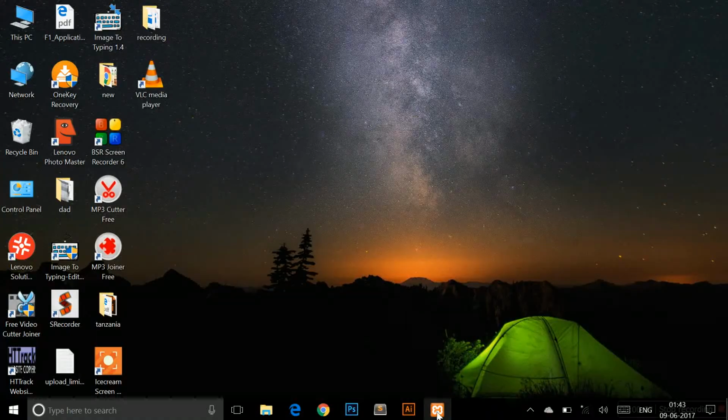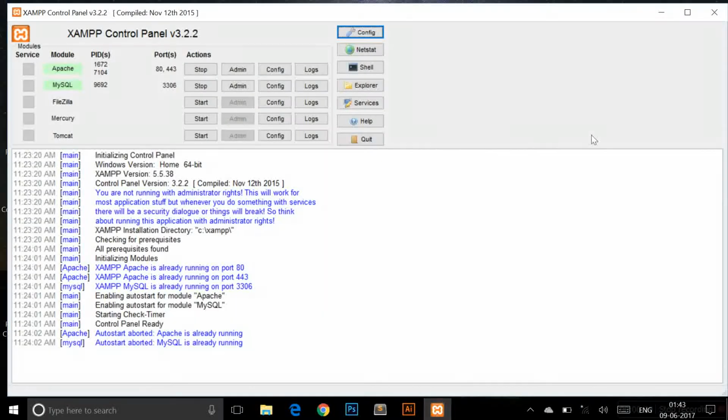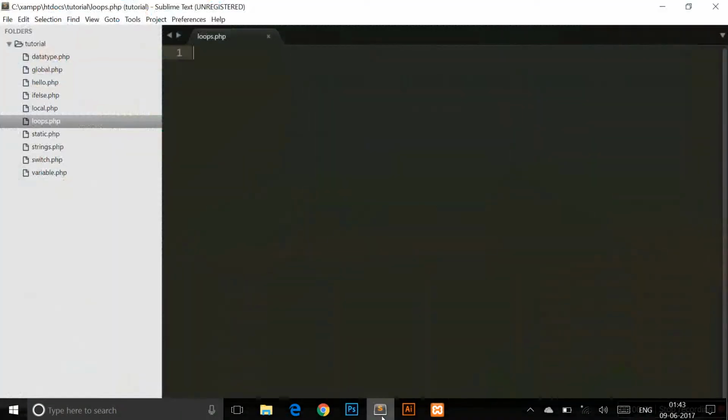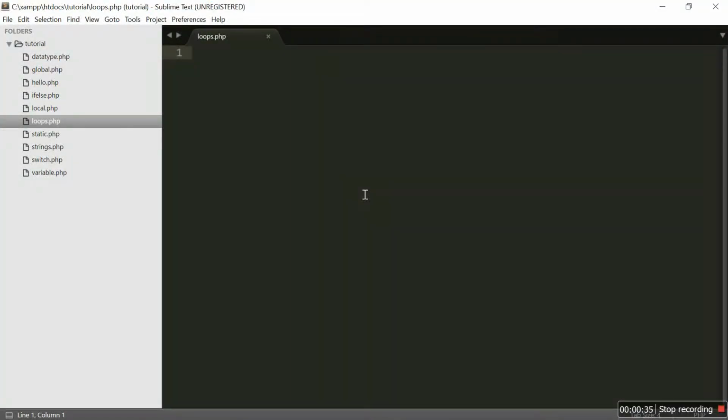So open XAMPP control panel and start Apache and MySQL as I did. Now open your text editor. Here I am using Sublime Text. I have already saved the program as loops.php. So now we'll start with writing the PHP opening and closing tag.